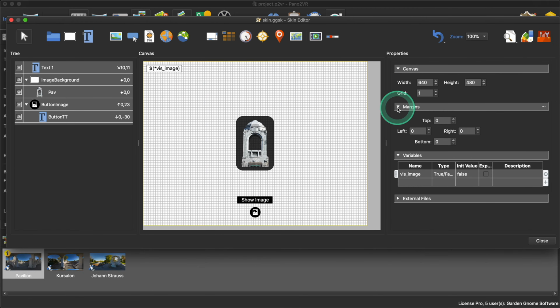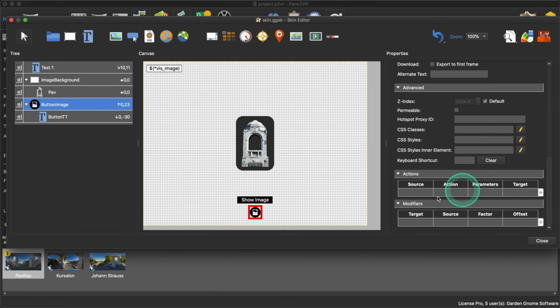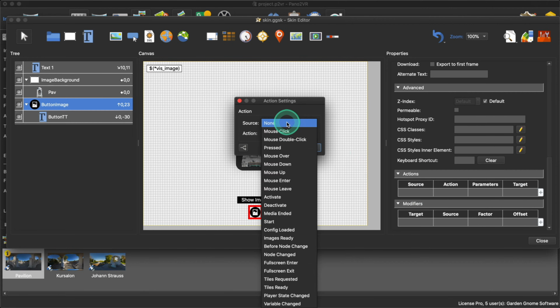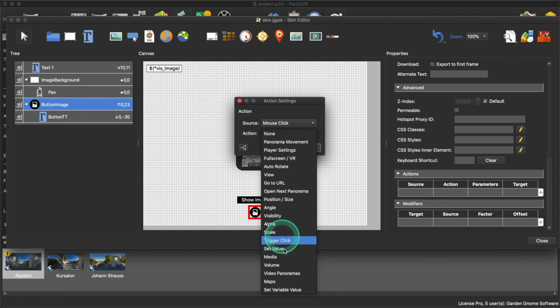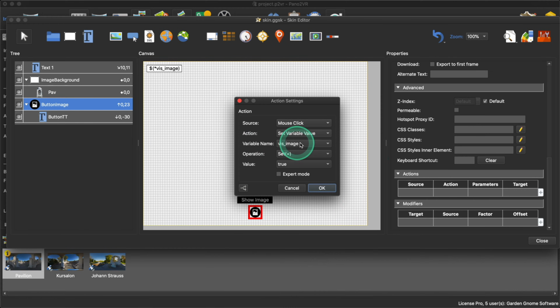So the action for the button, now think about it, we've just set a variable, so the action for the button is going to be mouse click, set variable value. Okay, and we find our variable. If you've got many variables, you can select them from a list, but we've only got one for the second, and the operation is equals true.